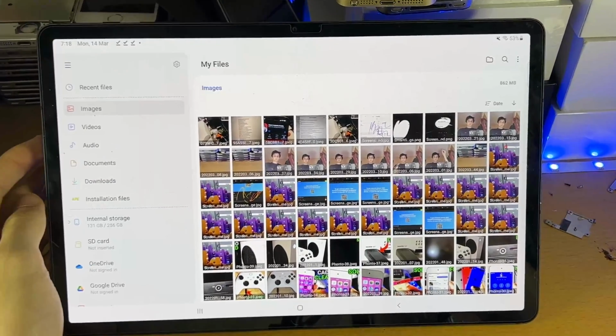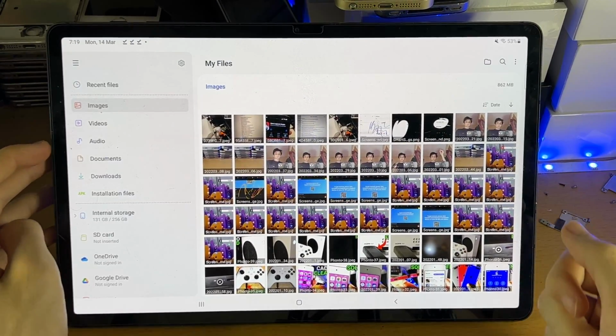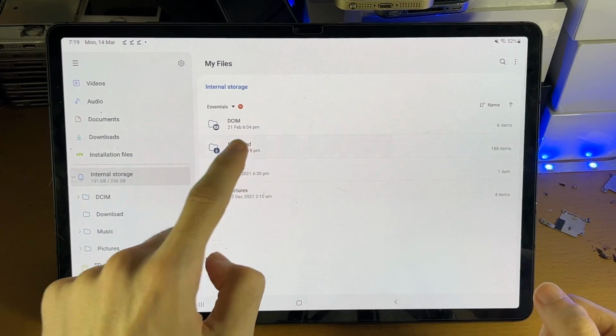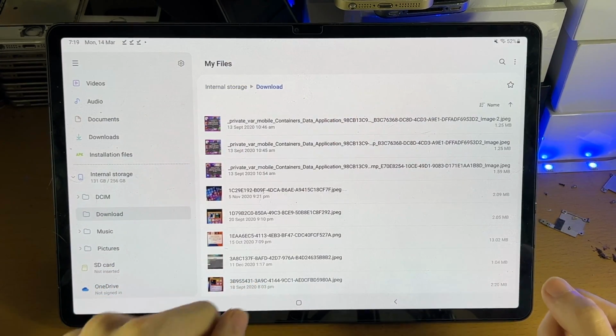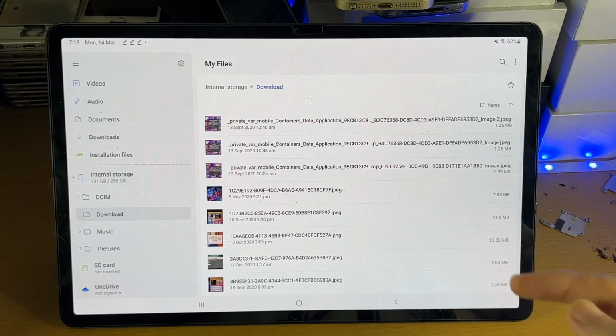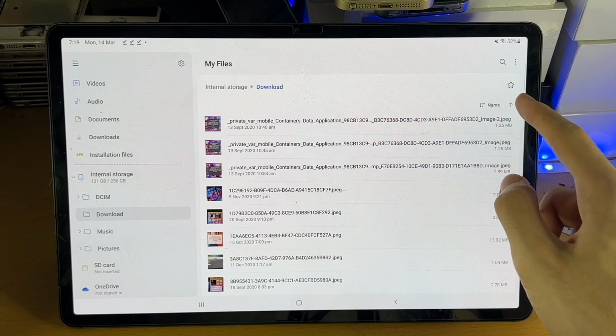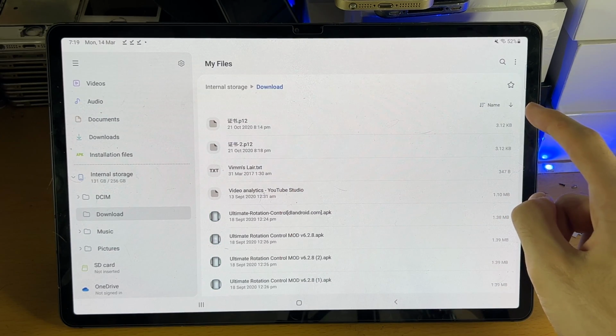So I'm going to zoom in a little bit. And what we need to do is find internal storage. We see download. You're going to see download. And you're going to see all of these images. They're going to show up at the top, and if they don't, you can also use the filter. So we'll just filter here.